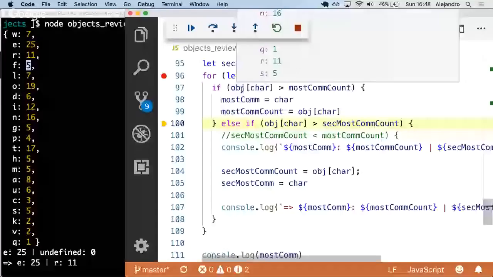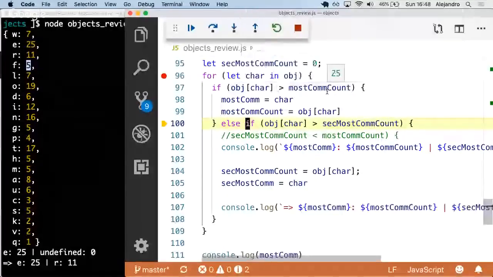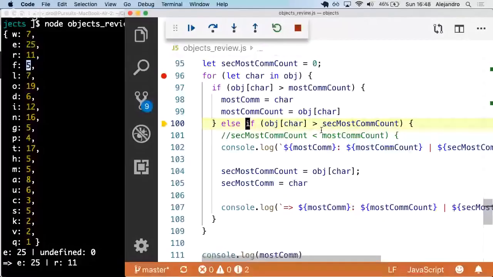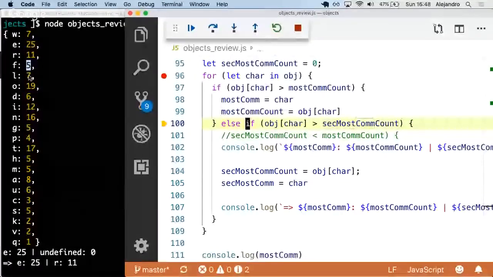The count of R's was not greater than the most common count, which is 25. So we don't run the if statement. We go to the else. Now we were asking, is the count of L greater than the second most common count? What's the count of L? 7. Right? Is that greater than the second most common count so far? No, because the second most common count again is 11, and that was for the R. So we don't run anything. We go back to the for loop.